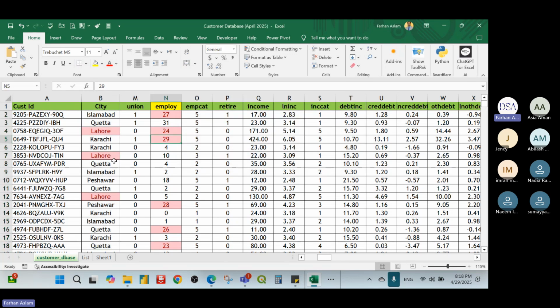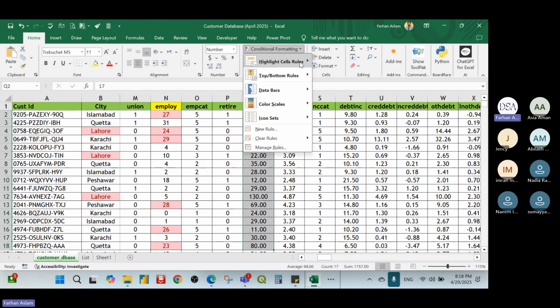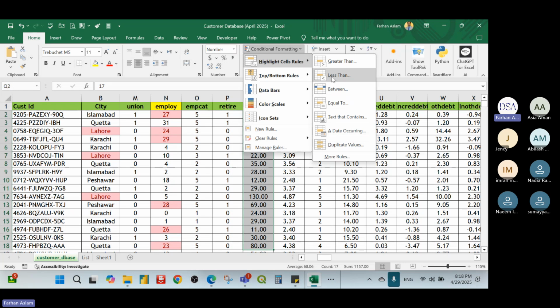So the purpose of this conditional formatting is to highlight certain values for any kind of scenario, for any kind of case study. Any certain values can be highlighted through this option. So date occurring, I think we don't have a date column in this database. Otherwise, I would apply this.